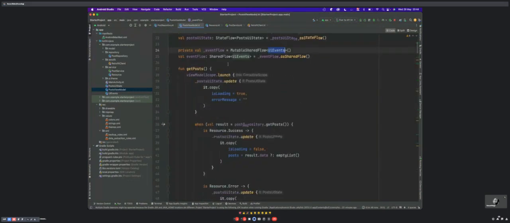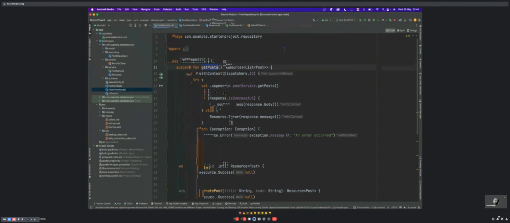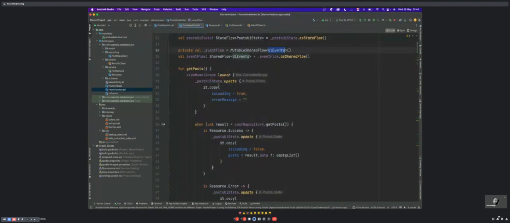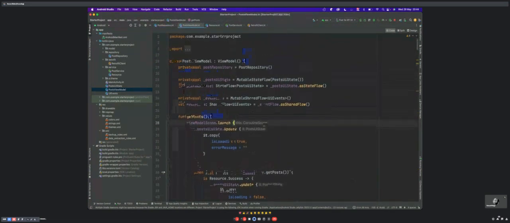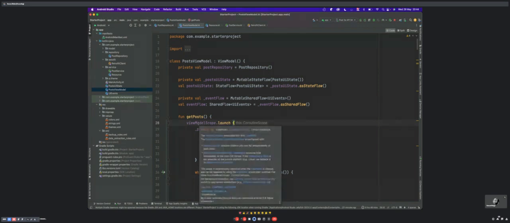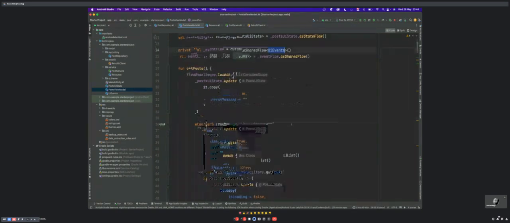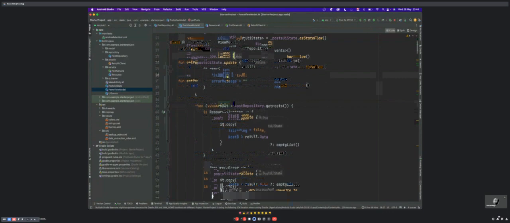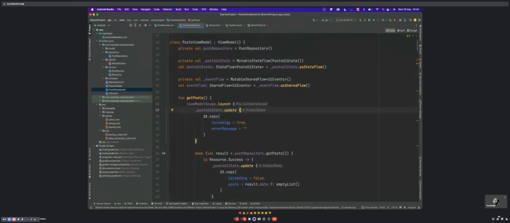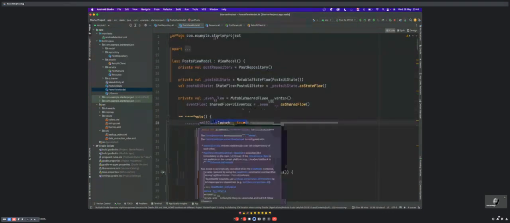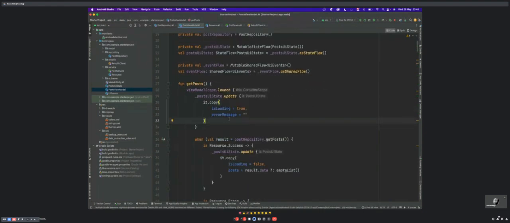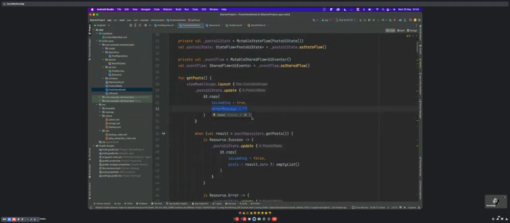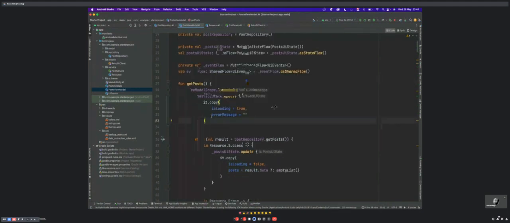Since this function getPost is a suspend function, you have to put this inside a coroutine context. And since we are in a view model, we are going to use what is provided by the view model, so viewModelScope.launch. The first thing we have to do is set loading to true so that we can show a circular loading indicator here. Then in case there was an error, we are setting error to empty here. Then we are getting the post: postRepository, then getPost.